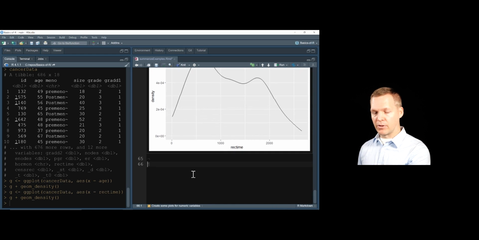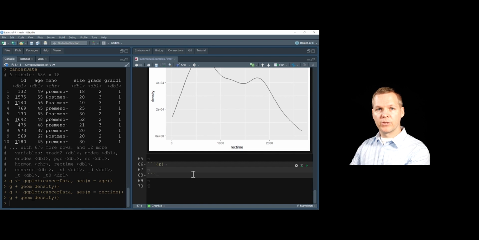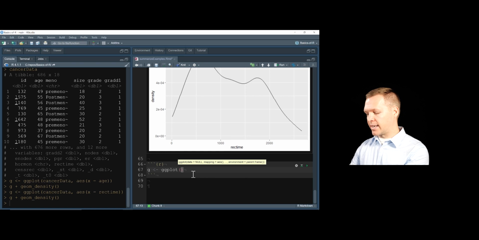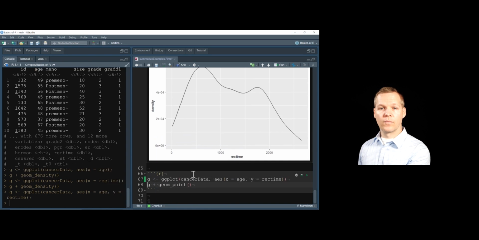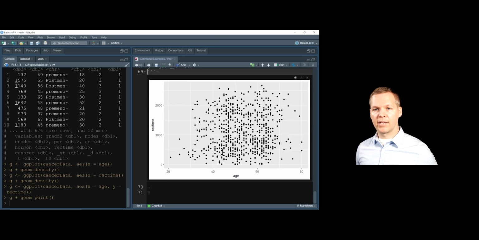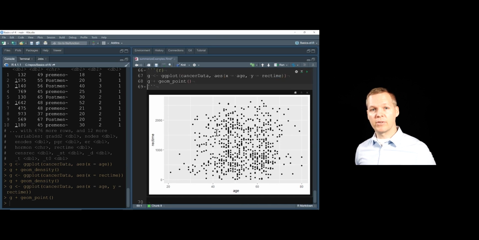All right, let's go ahead and look at the relationship between these two variables. So we'll go ahead and create some scatter plots. We'll use that same cancer data set. We'll specify some global aesthetics. X will be age, Y will be recovery time, and then we'll do g plus geom_point. We run that code, and it didn't look like much of a relationship to me, but it's always useful to add a trend line here. Let's go ahead and do that.